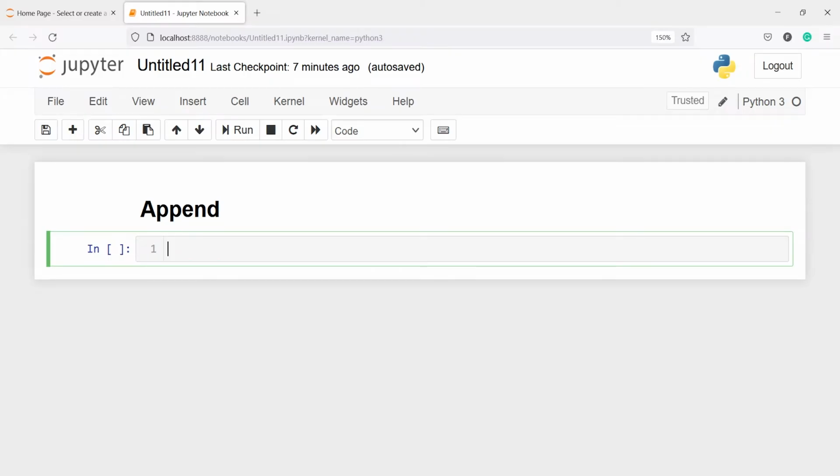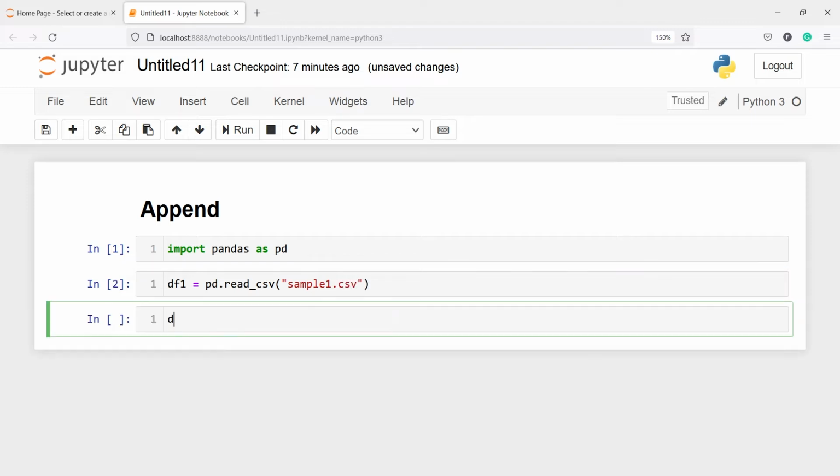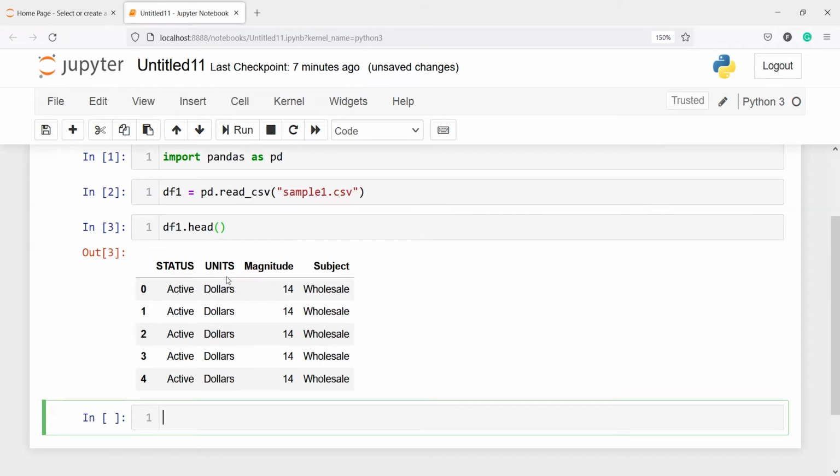Let's import pandas as pd. I'll make one variable, df1, and then I will read a CSV file with pd.read_csv, and my CSV file name is sample1.csv. Now let us look at the head of our data frame. We have status, units, magnitude and subject. We have status like active, units is dollars, magnitude is 14, subject is wholesale.